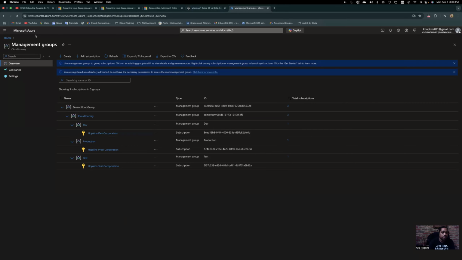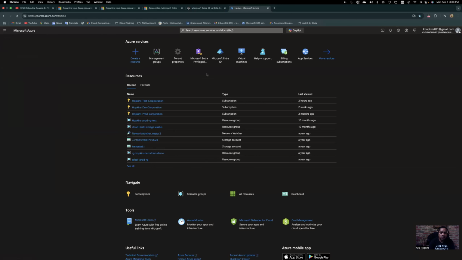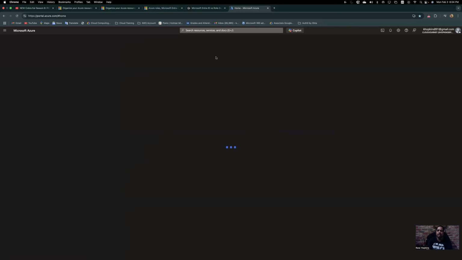So let's go back to home. Since this is mainly around Azure RBAC, we're going to do a lot of this here in the Azure portal. But we're actually using Entra ID. Entra ID is an identity as a service platform, so in order to create users and groups, we'll have to go into Entra. Let's click on the Entra icon here.